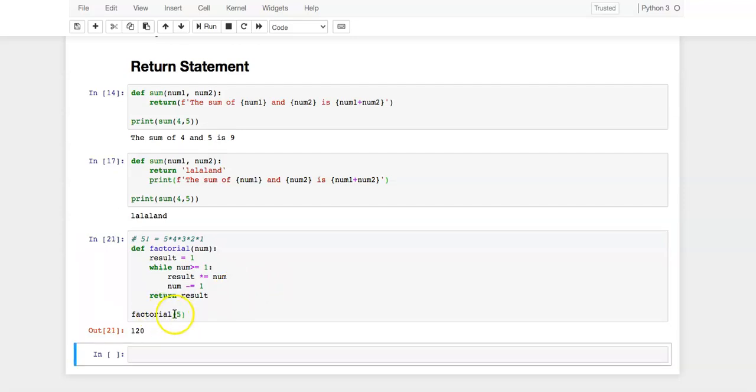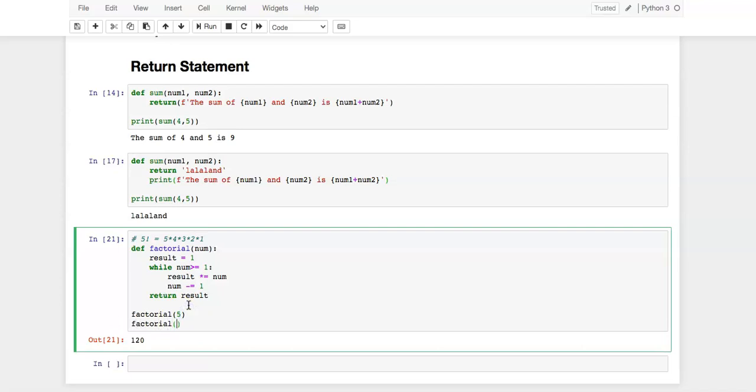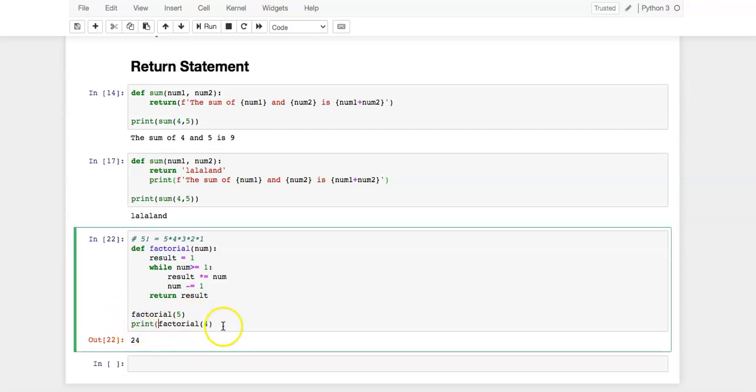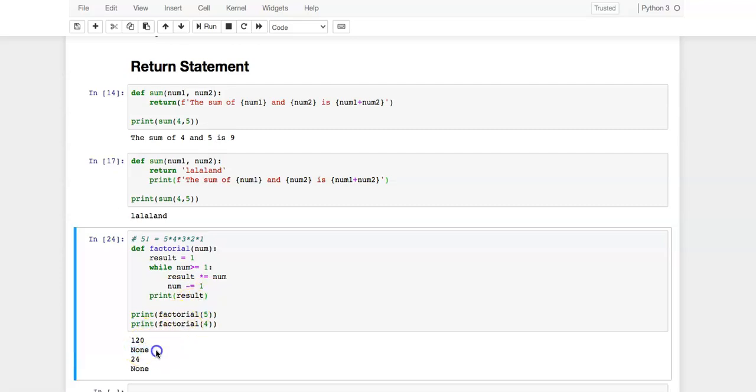So 5 factorial is going to be 120. 4 factorial is going to be 24. And when you print it, you should have no problem because you have the return statement. But on the other hand, if we had print the result, we would get none and none, while we got 120 and 24 because we displayed it to the screen. And that's what we're printing out.